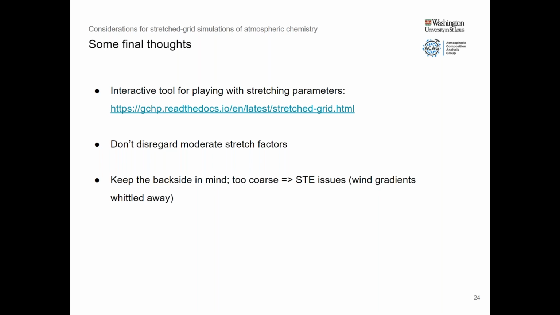I have observed that if you let it get too coarse, the first thing I've been noticing is that you'll get stratosphere-troposphere exchange issues. I believe that's because some of the wind gradients that are responsible for separating the troposphere and stratosphere are getting whittled away at the coarse resolutions.